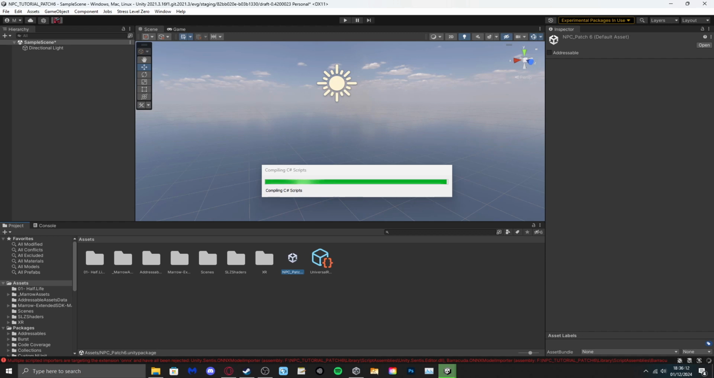There is also a written guide if you prefer that, also in the description. So import that, of course. Make sure you also have extended SDK, all that stuff that you of course need to make an NPC, because of course SLZ use the components. And import, just wait for it to import. It's got quite some stuff, so just wait a moment.